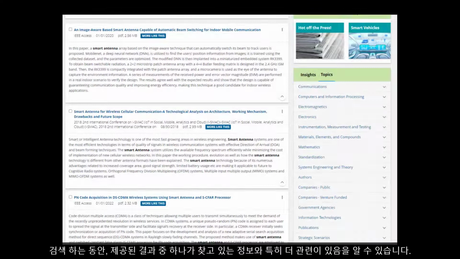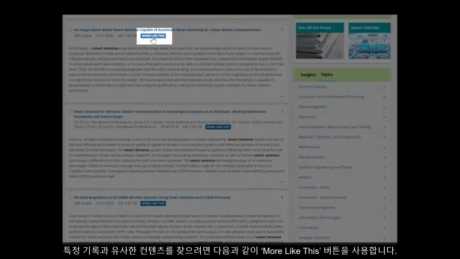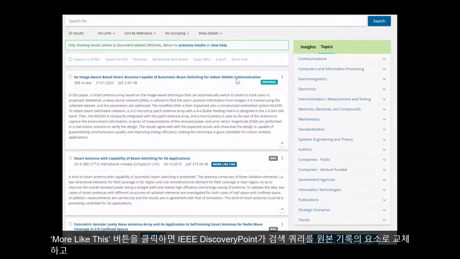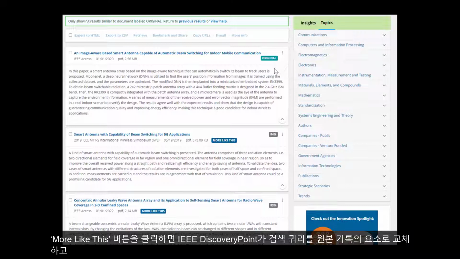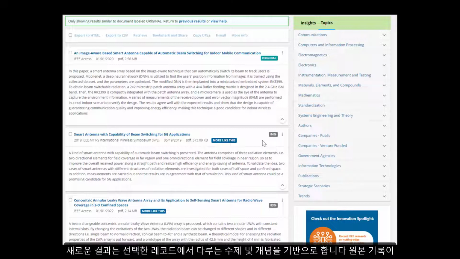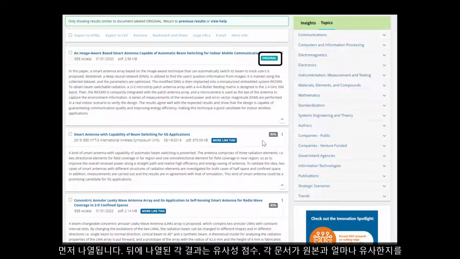During a search, you may find that one of the results provided is especially relevant to the information you are looking for. Use the More Like This button to find content similar to that particular record. Clicking the More Like This button will allow IEEE DiscoveryPoint to replace the search query with elements of the original record and automatically generate a new search result list of on-target items. The new results are based on the subject matter and concepts covered by the selected record. The original record is listed first.